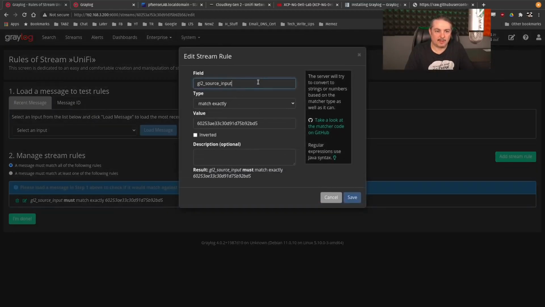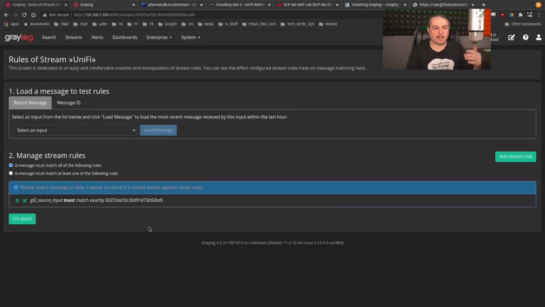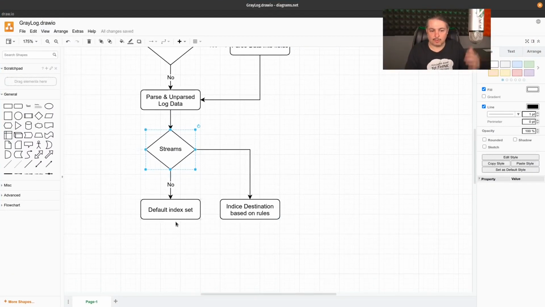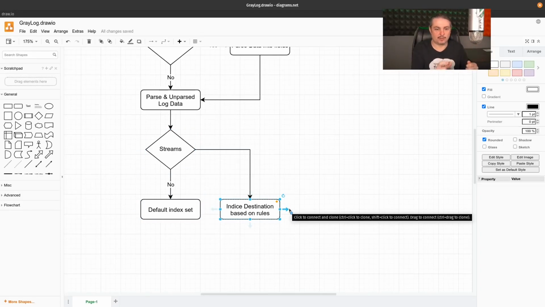And we'll look at what this rule does. GL2 source input, and by the way, it auto completes as you start typing. So GL2 source input, match exactly to this. So what this rule says is when the messages come in, if they match this GL2 source input, we will take them and send them to that particular index. This is what I was talking about right here, where we have the stream data. If you don't have stream data, it lands in default. If the stream matches a rule that we created, such as GL2 source index equals, those indexes that equal are going to be what streams it over there.